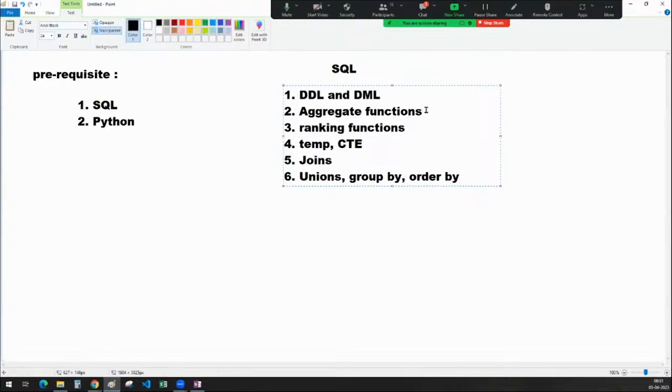In aggregate functions, min, max, count, all of those things. Ranking: row number, dense rank, rank functions. And temp tables, CTEs, and joins: at least inner join, left join, right join. That is enough. Unions, union and union all, group by, order by. I believe this is enough for SQL, guys. If I remember anything, I will tell you.